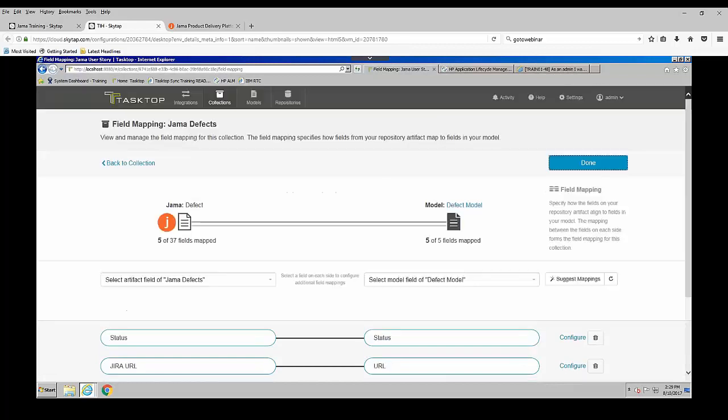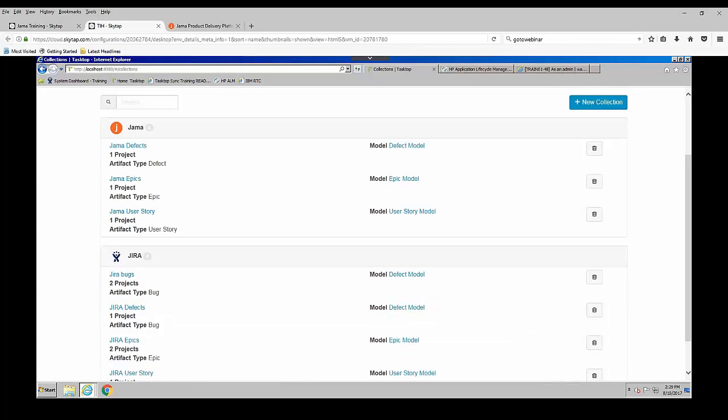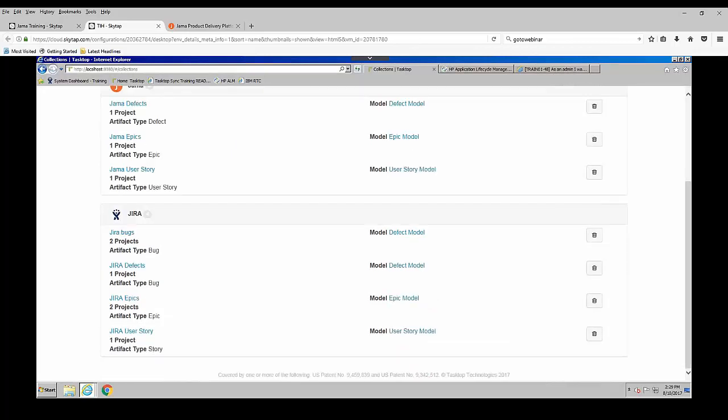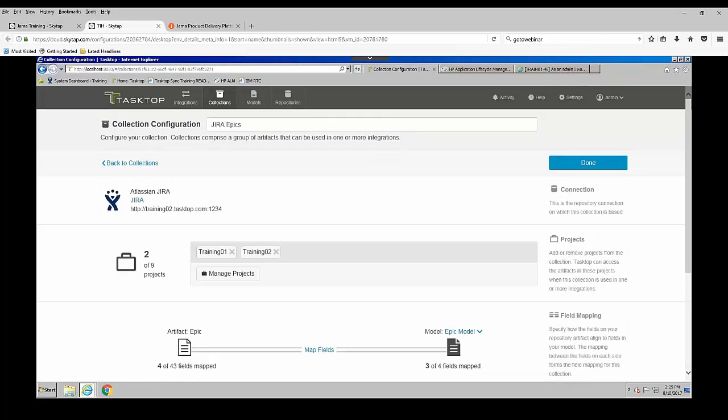Back to collections. Let's now explore our Jira collections, starting with Jira Epics. Jira Epics is my name, connection established to my Jira system. In this case, I've added 2 projects to this particular collection. Artifact type is Epic. Model association, Epic model. Map fields.